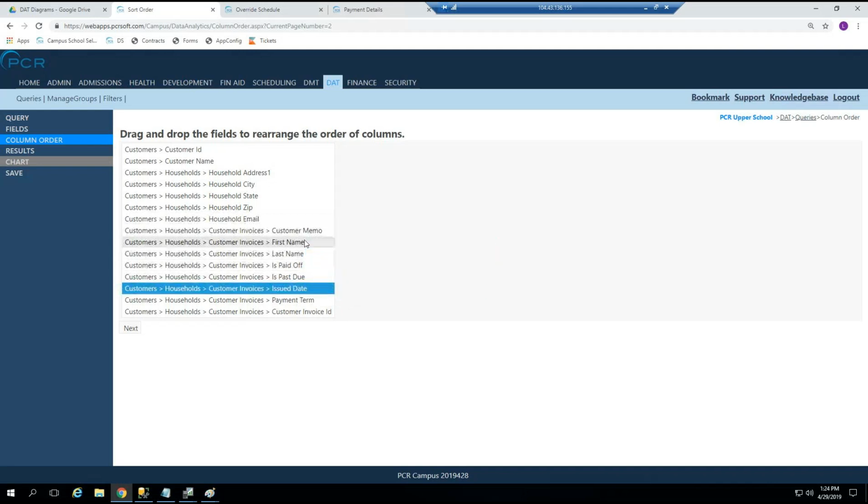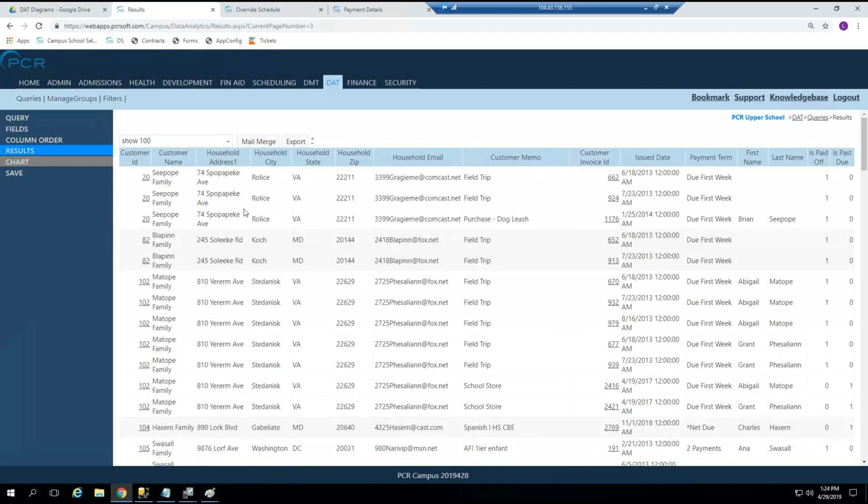I think I'll move the issue date up here. I'll move the payment term up here, customer ID somewhere up here. So I can just move these up and down and then click Save or click Next. Now the order seems a little bit better. I have my customer name, the address, the memo, the ID, and then information about each invoice, what payment term. If it is tied to a student, then it'll show me the student name. Is paid off: 1 means true, it is paid off, and 0 means false. So these invoices are not past due, but this one is. That's what that means.